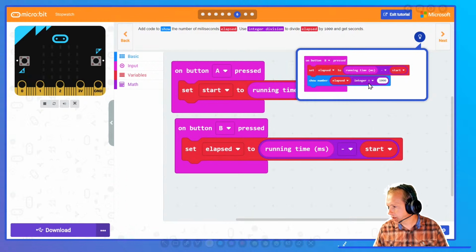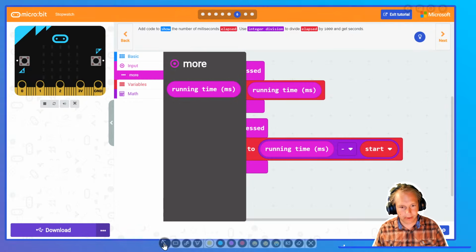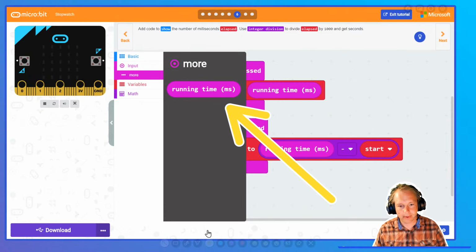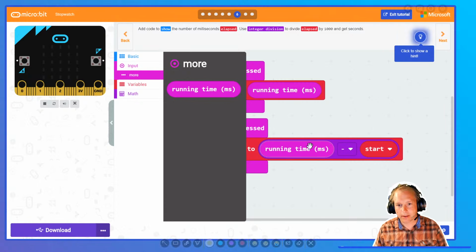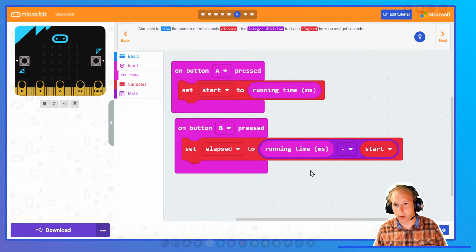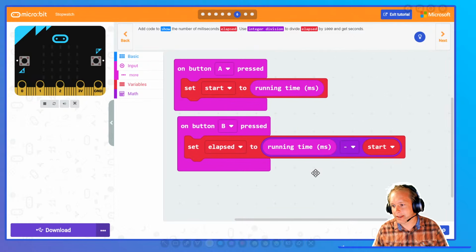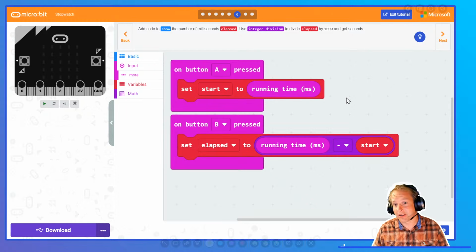There's a question about the running time being a built-in variable. Yes, it is. You'll find it under input. So right there. It's a function that gives you the number of milliseconds the microbit has been running. And it will roll over, I think, once a month. Just something to be aware of in case you're measuring some very long timings.